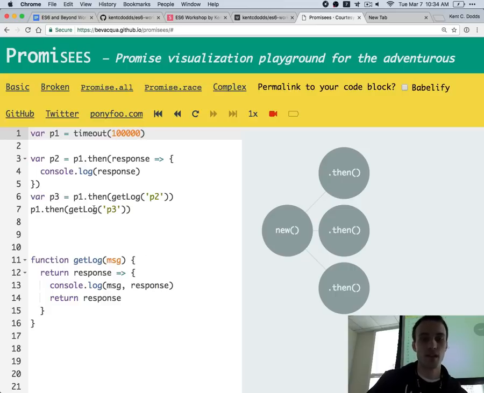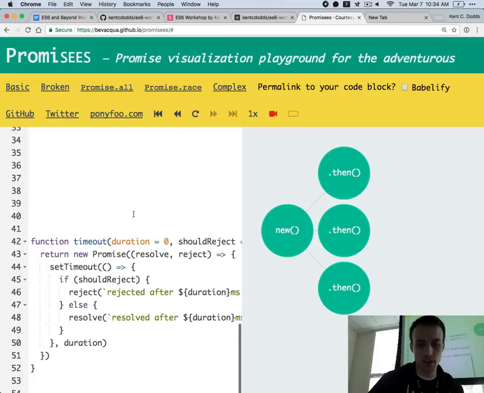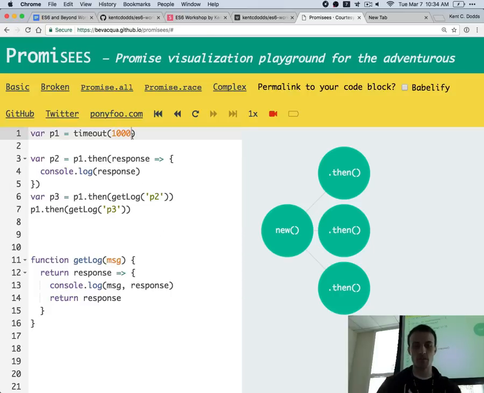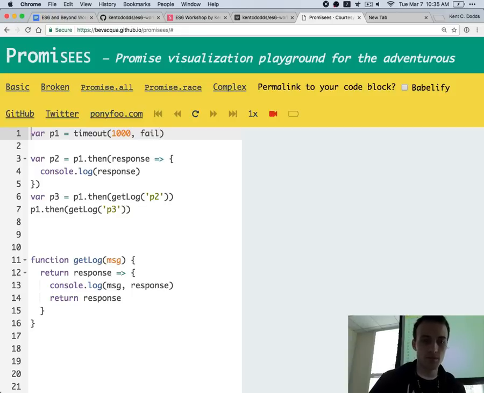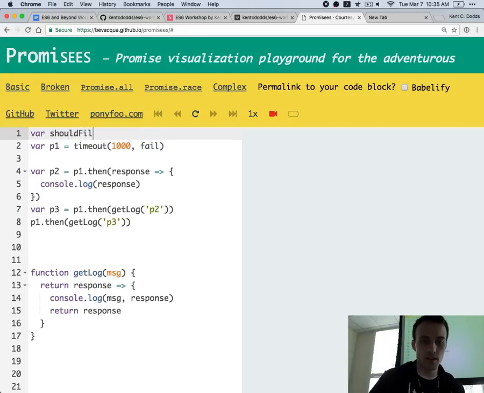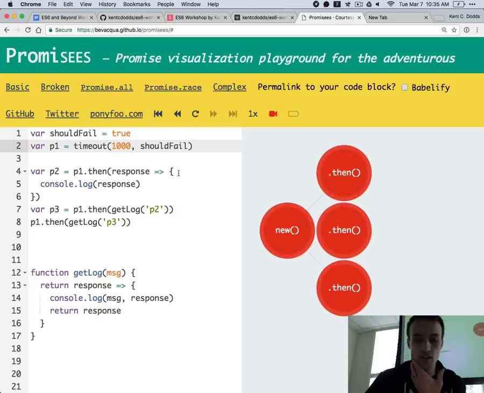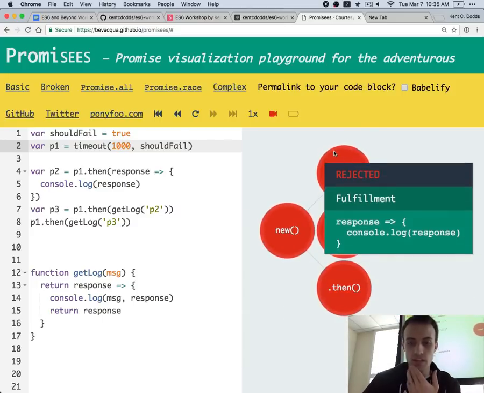So, good question. The second argument to this timeout function is this shouldReject thing, and I'll show you later how that works. But let's see what happens if a promise fails or rejects. Say you make an asynchronous request to some server and things go awry, you get a 500 back or something. So let's say var shouldFail equals true, just to be clear. So it fails after a second. Now everything is red, it's all rejected.